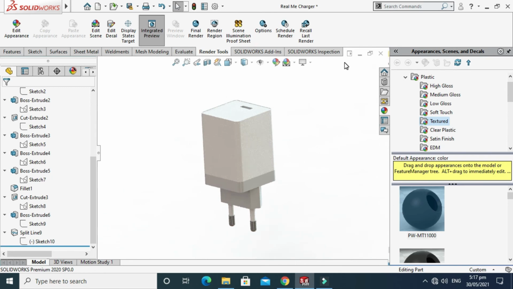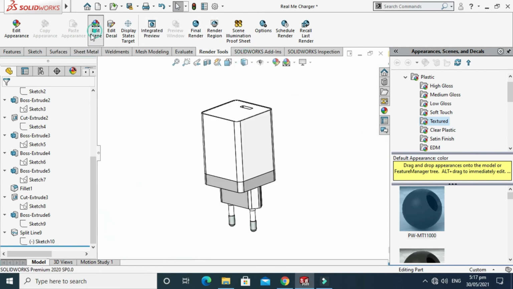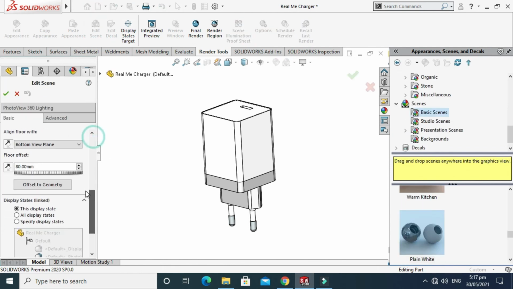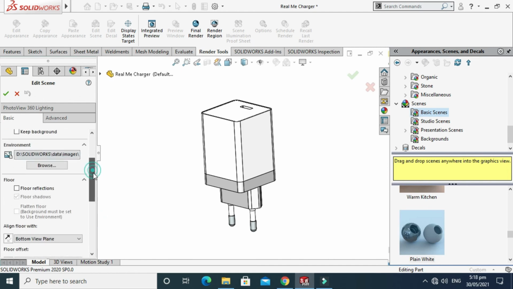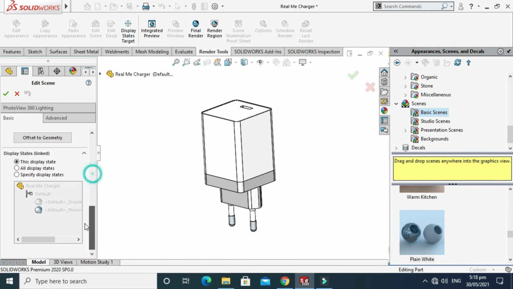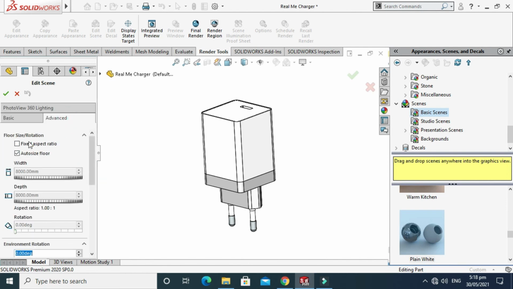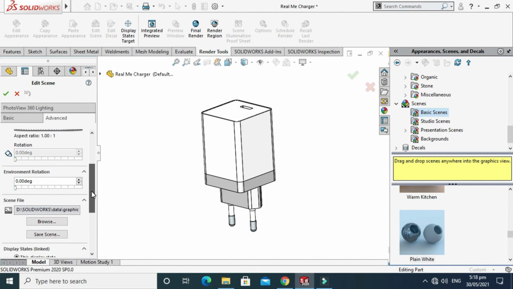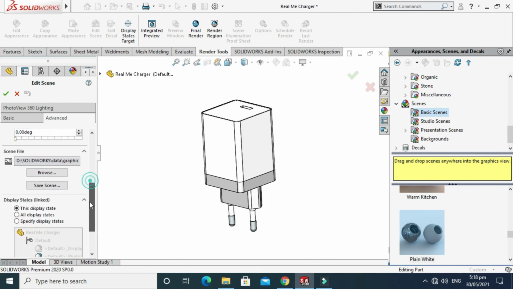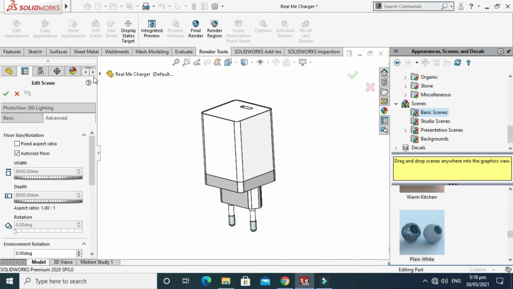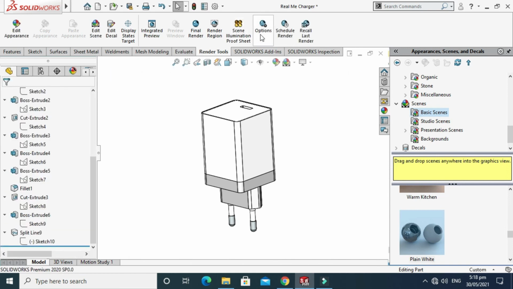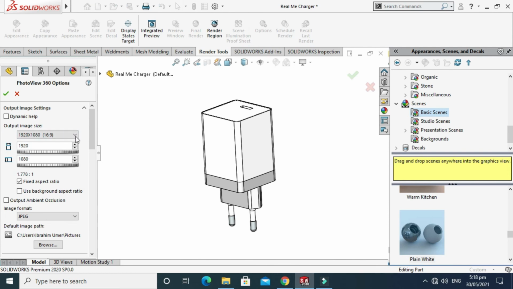And let's say I'll go to apply scene. Let's say I'll go to edit scene, and these are all settings. Let's say floor settings, and we have floor reflections, and some advanced settings like width, depth of this floor, environment rotation, etc. And here I'm not going into the detail of this. Here we have some PhotoView 360 render options.